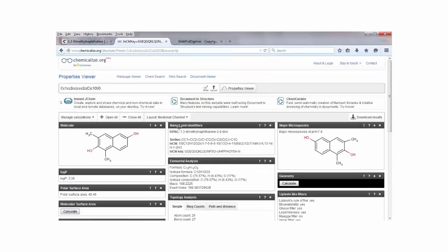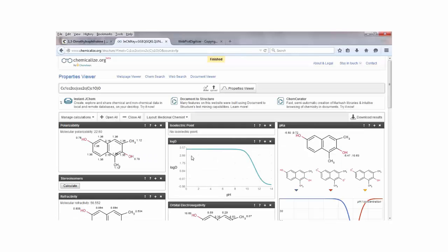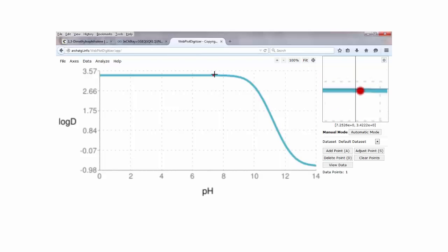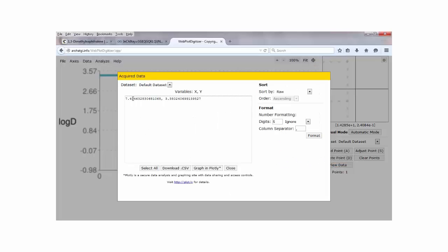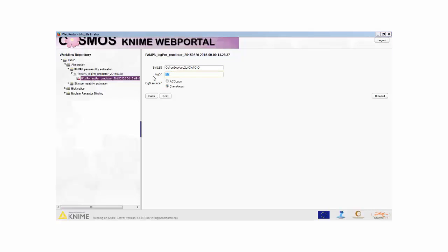In general, to see log-D, we have to open all tabs. Now it is here. Unfortunately, we cannot get the number directly, so we have to save this image and digitize it with our favorite digitizing software. For demonstration, I have chosen a web-based digitizer. Here is our plot with the chosen point at 7.4 and on the line. Now we are viewing data at 7.4, and our log-D is here. We are copying it and going back to our workflow. ChemAxon. Next.